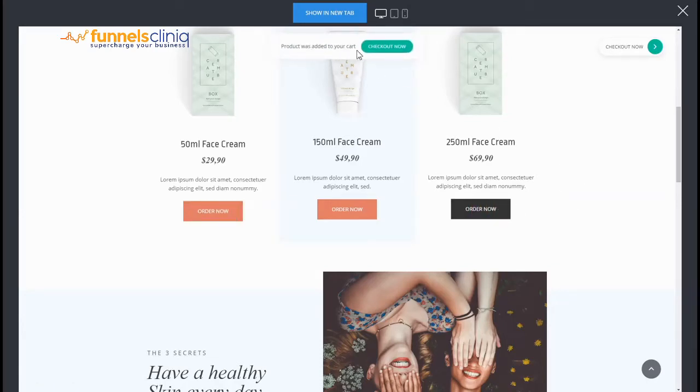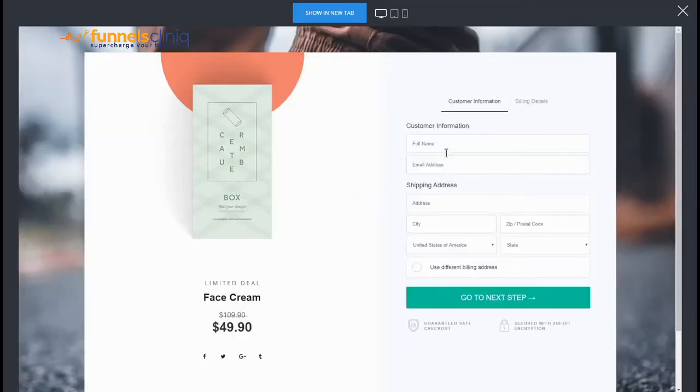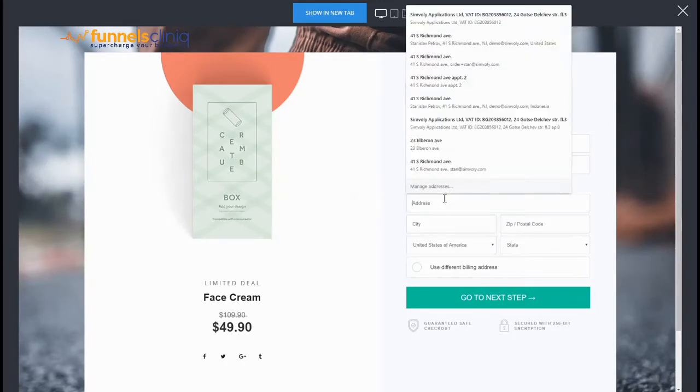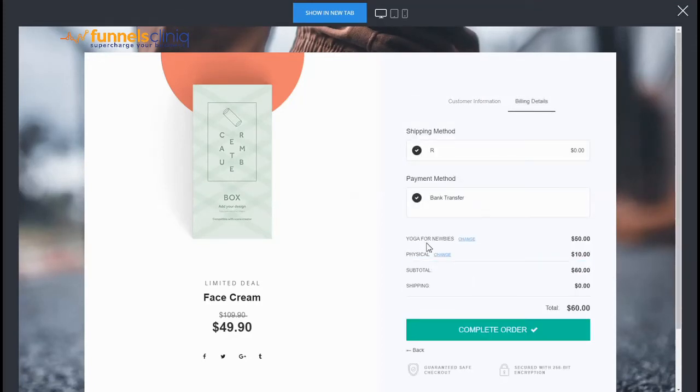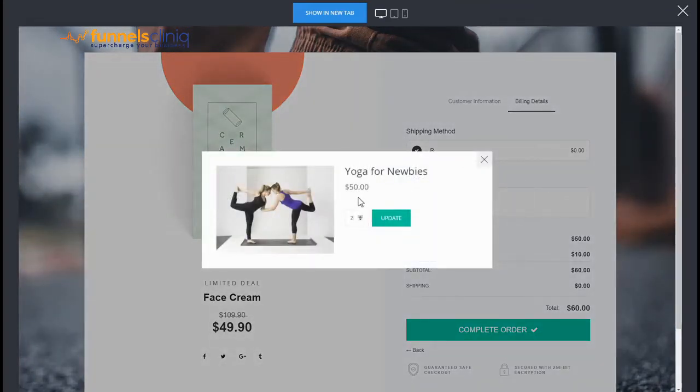It will again add to cart, and let's go to the checkout, and you see we have the form here, so we can just add some name, add some email, some information about the product. And if we go to the next step, we'll see that there are the two products that we added to cart in the previous step, which if you click on change, you can actually modify the quantity. If you have different variations, you can pre-select variations.